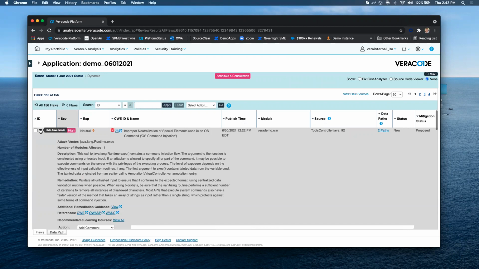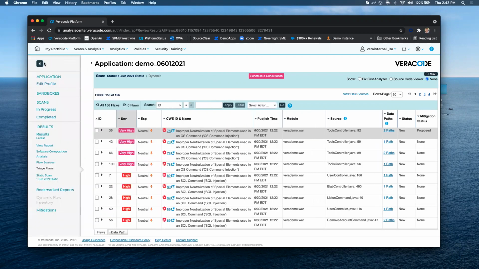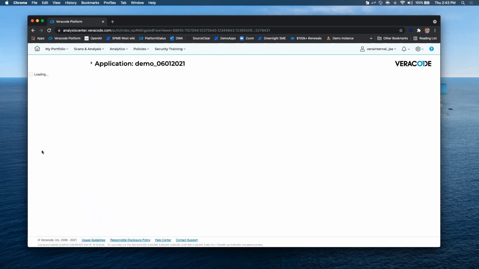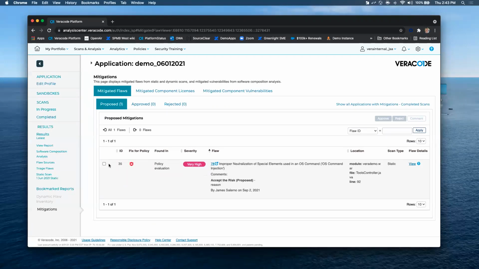And so, that would be the path to propose the mitigation. The team member that has the mitigation approver role would then come into the menu here, come to the mitigations tab. They would look for that particular mitigation that was proposed. So we see this is right here. They would be able to approve, reject, or comment. So, this was, we should just accept it for this reason.